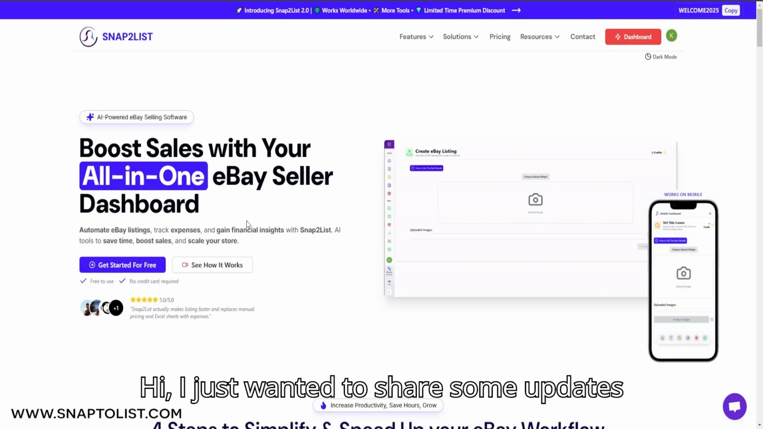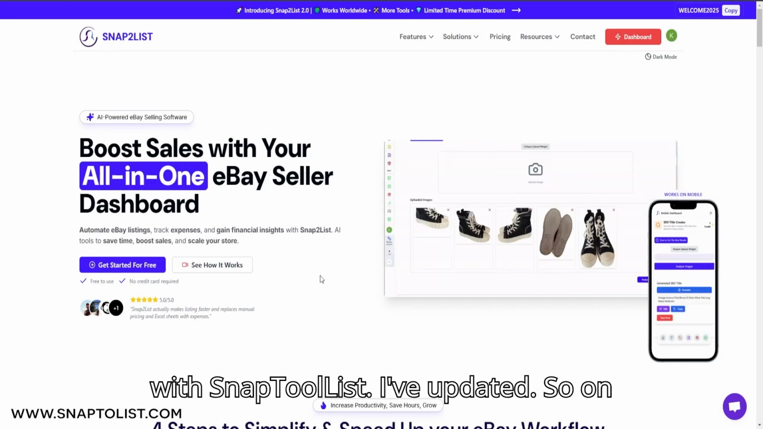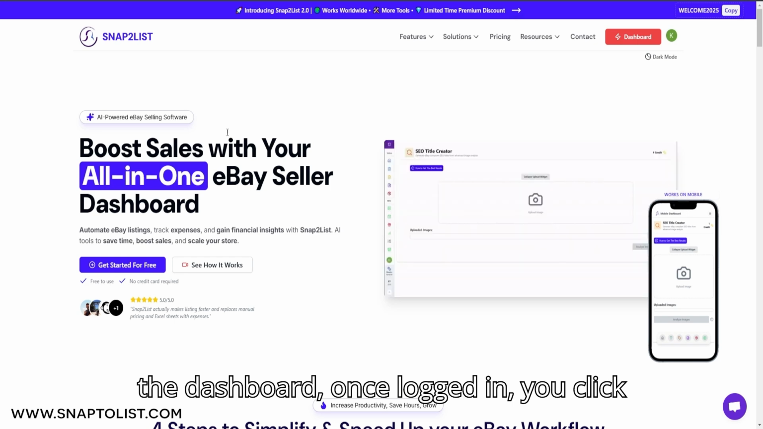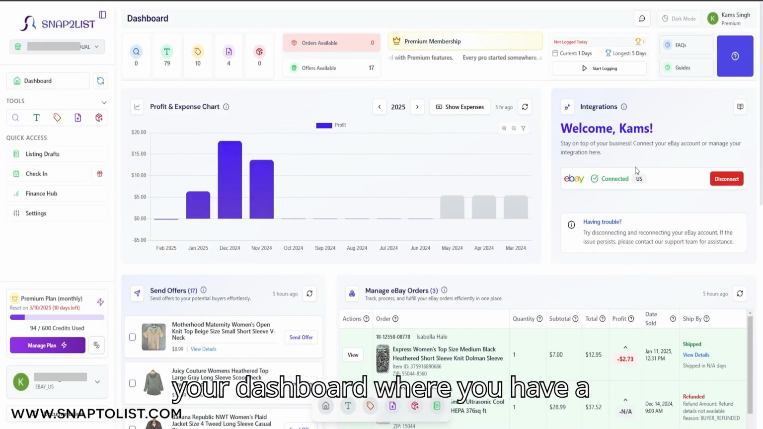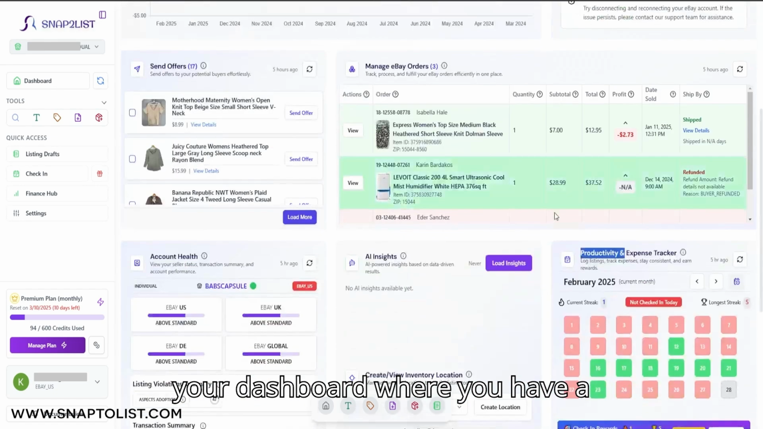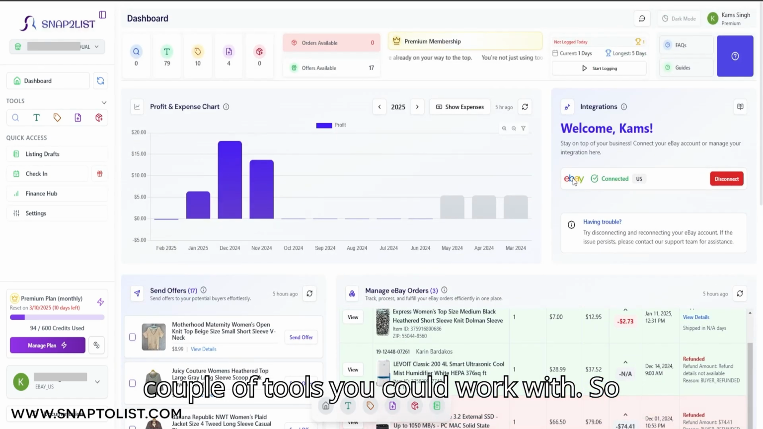I just want to share some updates with Snap2List. I've updated the dashboard. Once logged in, you click Dashboard. From here, you will land on your dashboard where you'll have a couple of tools you could work with.